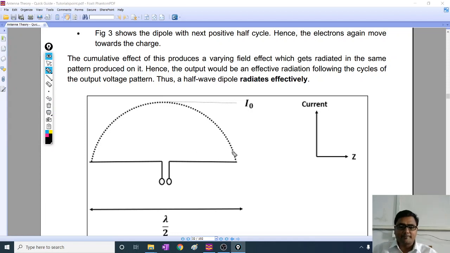Let me draw it again. If this is a dipole, look at this. This is one pole, this is another pole, and here somewhere I am feeding that dipole. The input source is connected here. Input power is fed somewhere here from that end.